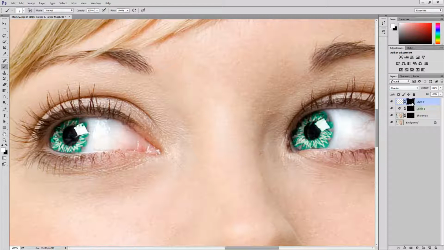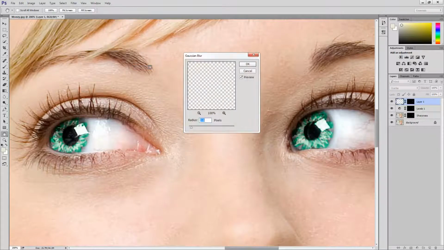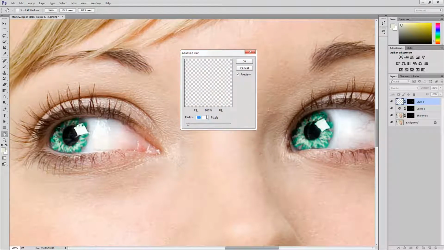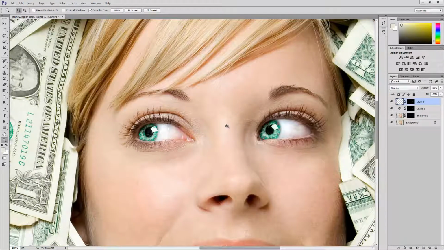I'll just blur the brushing that I did by selecting the layer. Then I'll go up to Filter, Blur, Gaussian Blur. Then I'll choose a radius somewhere between 1 and 2 pixels. And I'll click OK. Very nice. I think this layer is done. So I'll just double-click its name and rename it to Brushing.